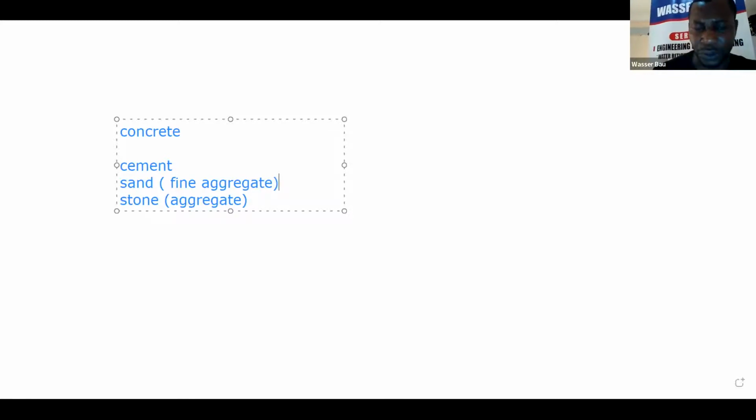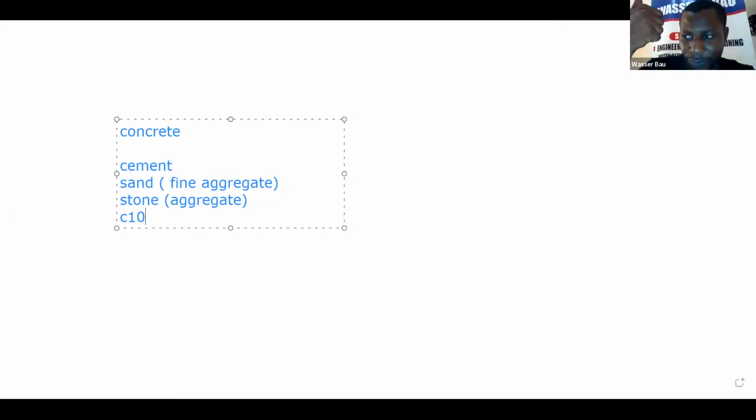Every concrete must have a specification of the strength. That strength is a function of the standard. It must tell you whether it's C10, C15, C20. Now I stand to be corrected because things have been changing. C10 means it has a concrete strength of 10 Newton per millimeter square. Strength is a pressure. Pressure is force over area. Force is measured in Newton, area is measured in millimeter square. So in terms of scale, it becomes Newton per millimeter square. It could also be kilonewton per meter square. It's just a function of scale.